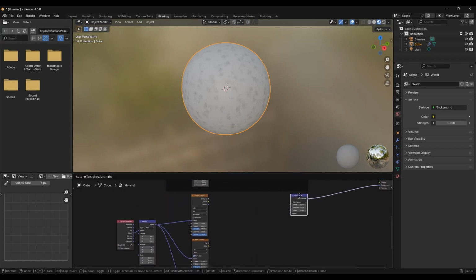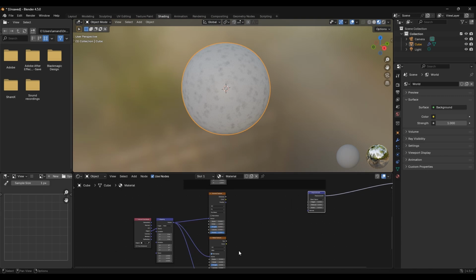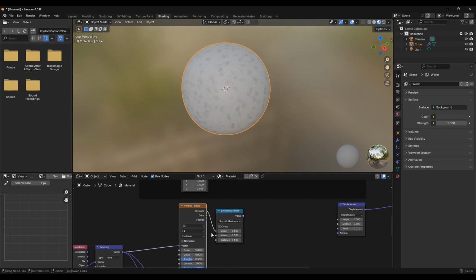Now, I'm going to bring that right here. I'm going to add these together using a series of mix nodes and math nodes. But first, I'm going to add a smooth maximum, and I'm going to put this in front of the Voronoi texture. This is going to allow us to alter the smoothness of the rock really early on in the displacement node setup. This is really important.